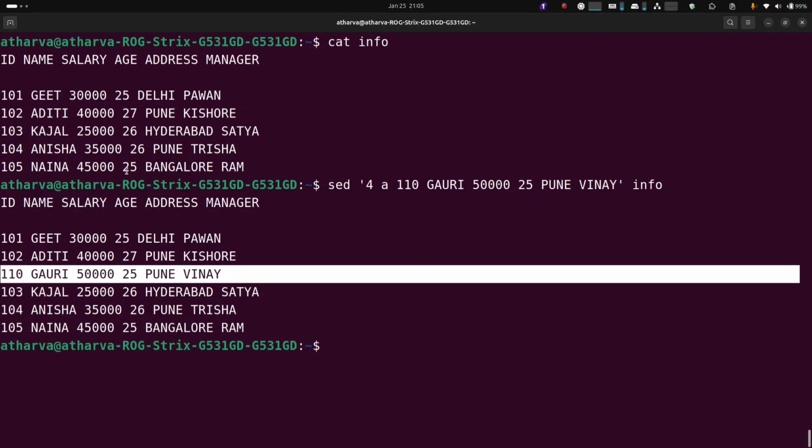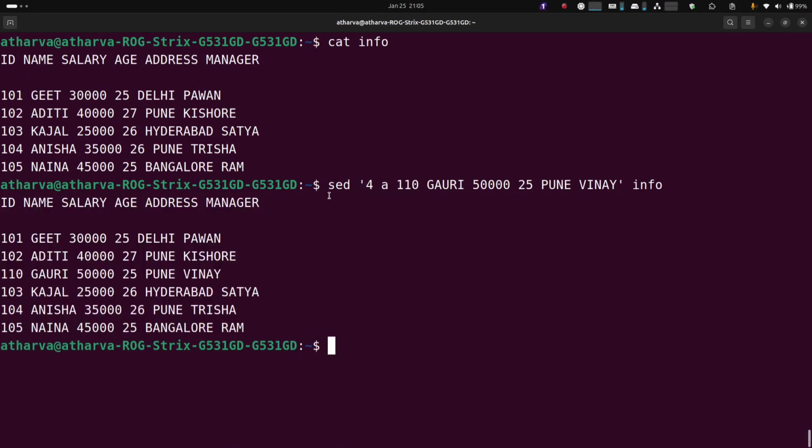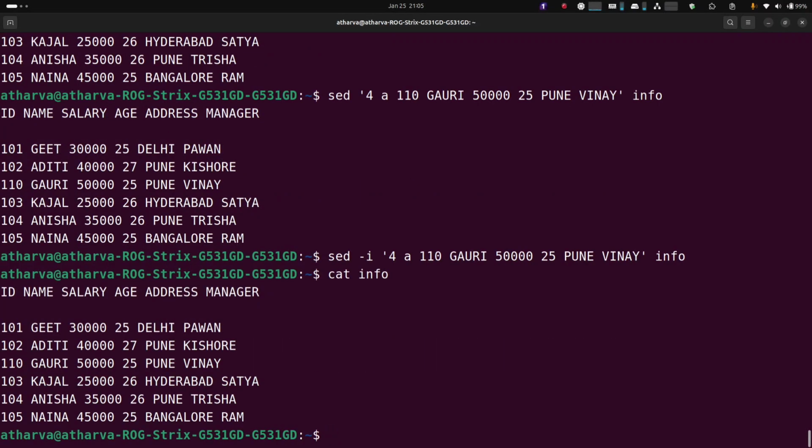Okay, so in this way we can insert lines into our files as well, and this is not going to make any change because I haven't added -i over here. But if you want to add it, you can just go over here, -i, enter, and you will get it over here. Simple. Okay, now the next thing is how to insert a line after a specific line containing a specific word.